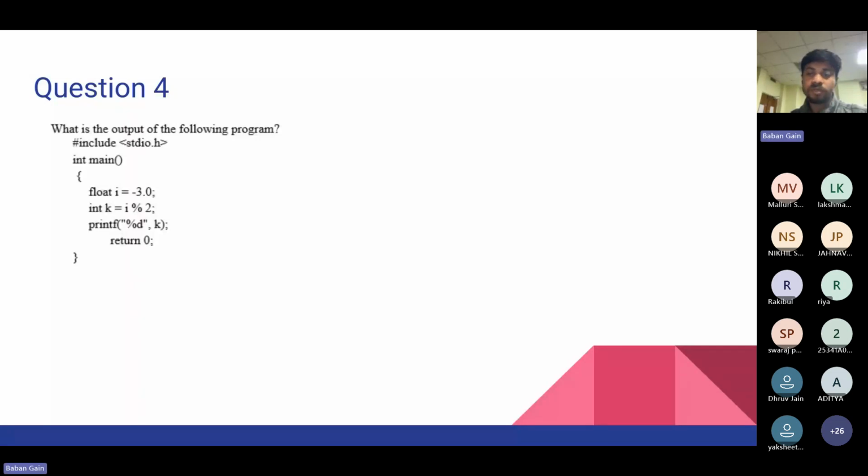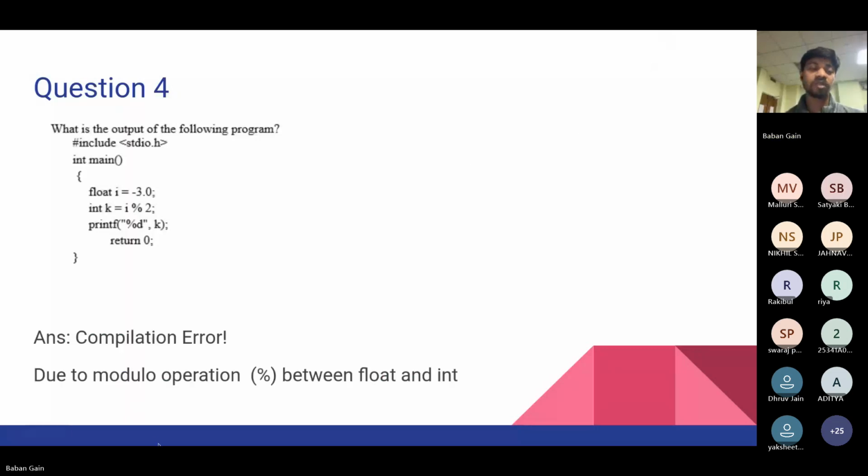Okay, so one answer is that the modulo operator cannot be applied to float values. That is correct, but will that throw an error, or will that result in just some wrong value? Any other answer on this? So actually, the answer is correct. It will actually result in a compilation error. It will not give some wrong value. It will just not compile.